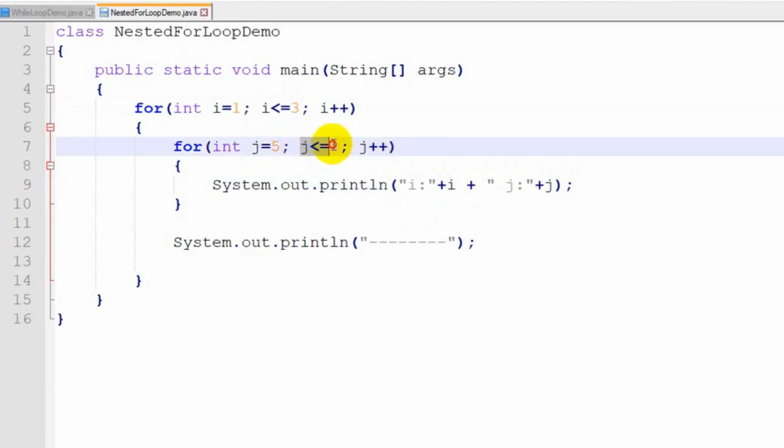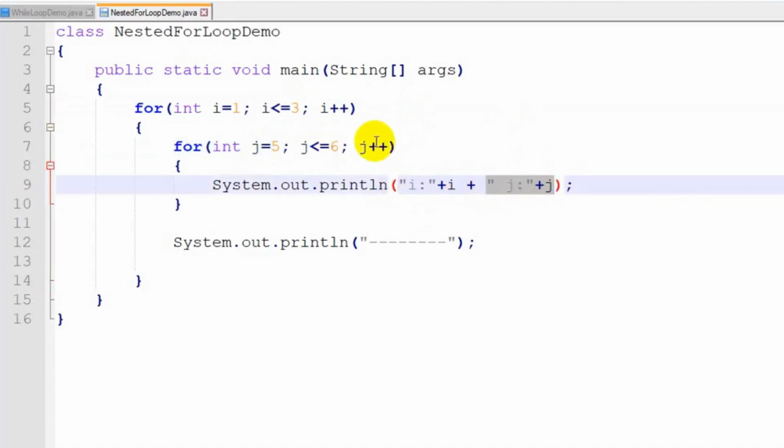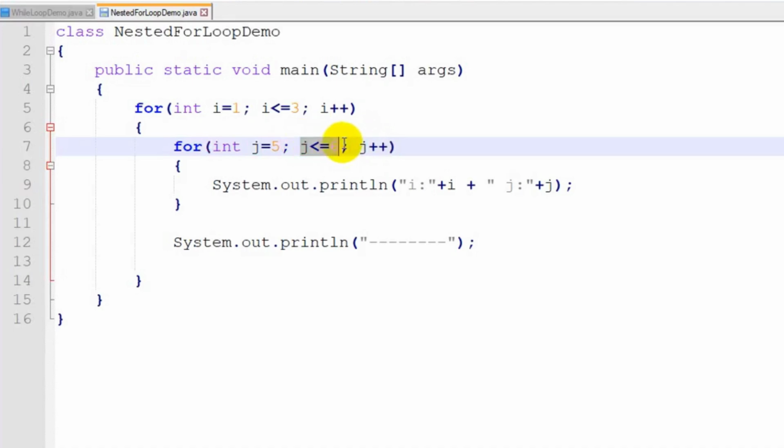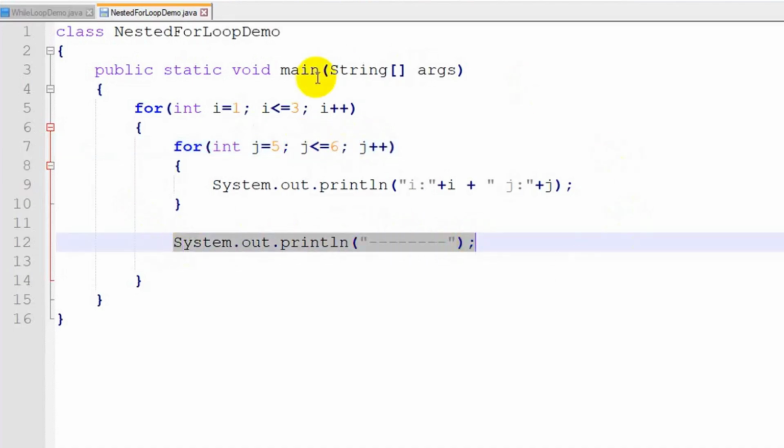It will become 6. Is 6 lesser than or equal to 6? Yes. I is still 1, but j is 6. Again goes back. J plus plus. It will become 7. Is 7 lesser than or equal to 6 here? No. Stop it. Control comes back. And this line will get printed. Okay. And it goes back to the outer for loop.